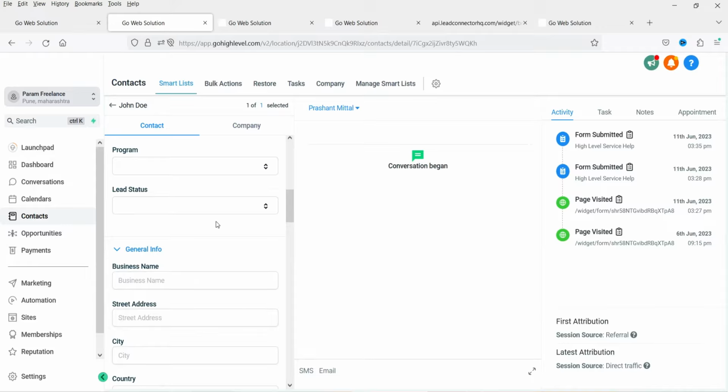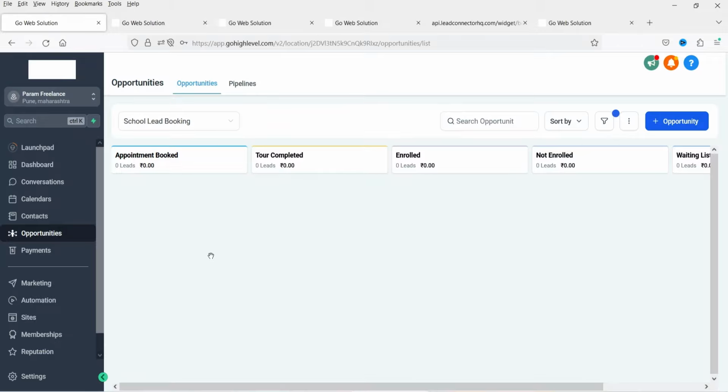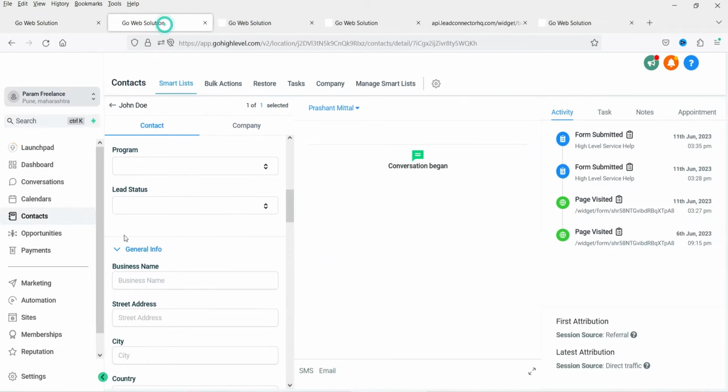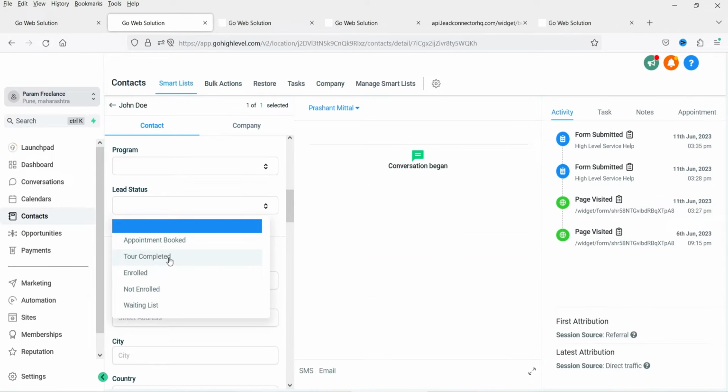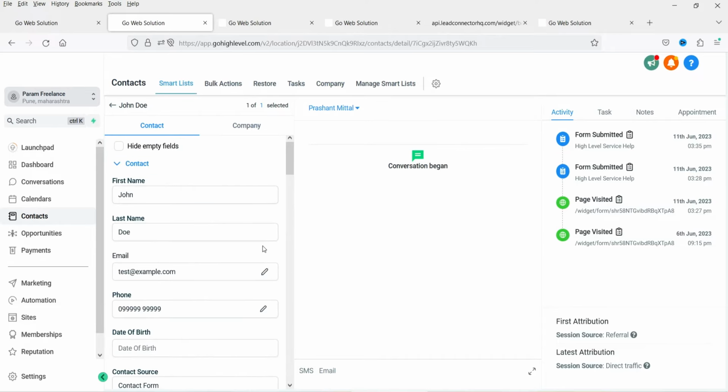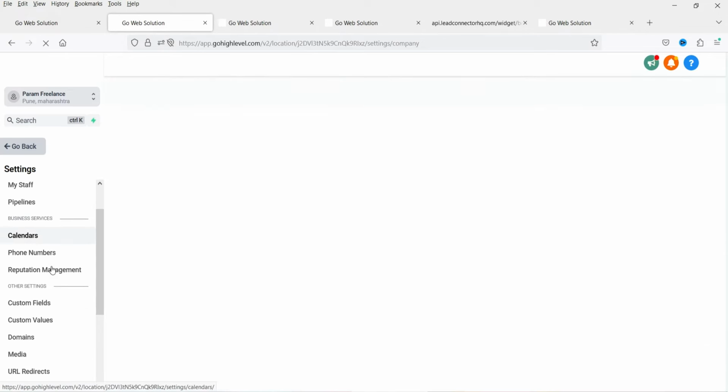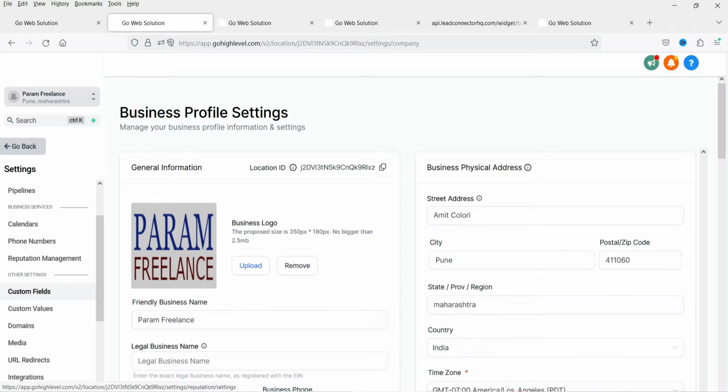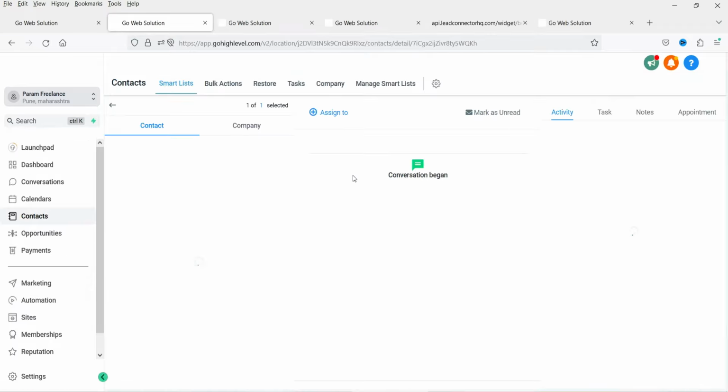Now, when you enter the data into the Google Sheet, you will not get an option to select the opportunity stage. That's why I have created one custom field for the lead status. Whenever you change the stage of the lead, for example, if you move the lead from appointment booked to tour completed, we are going to change the lead status to tour completed. So we are going to enter that into the workflow. So these are the custom fields that I have created. It is very easy to create the custom fields. You can go to settings, and here you will see the option custom fields. You can create the custom field, or you can create the custom field into the contact form.